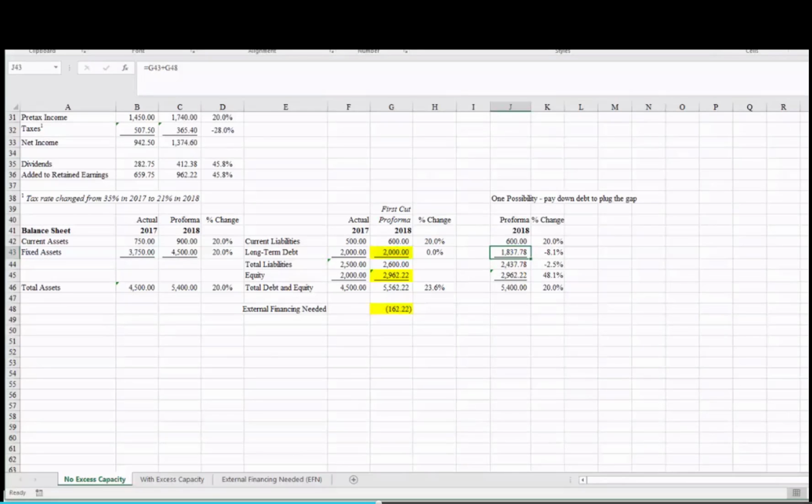And I've just changed the debt from 2000 that we ended 2017 with. And we're going to reduce that by $162, which is the same thing as paying down debt by $162. So that's one possibility to make our balance sheet balance. Let's look at another possibility. Let's leave this as the 2000, and instead let's make our equity go down by the $162.22. So again, that's balancing. We've got $5,400 in liabilities and equity, $5,400 in assets.